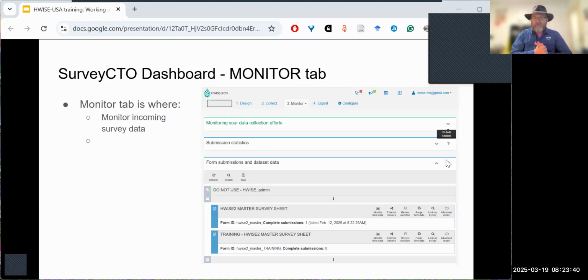This is where, in the Monitor tab, you would check on incoming survey data. And I definitely recommend you check multiple times. It's particularly important over the first part of the survey. I would be checking it daily for the first maybe week as you're collecting survey data, and then maybe every few days. And we have some resources available for you in that same SurveyCTO resources for HWISE document on how to go about doing quality assurance, quality control.